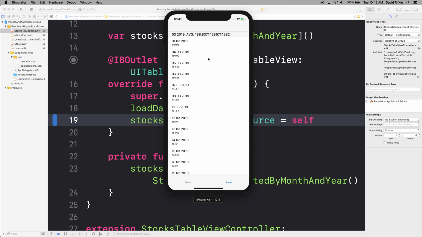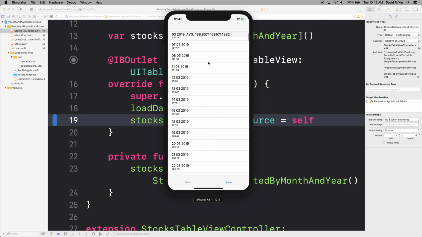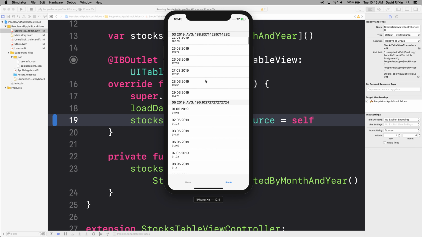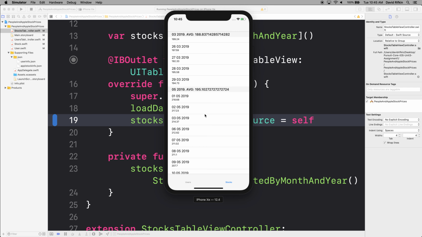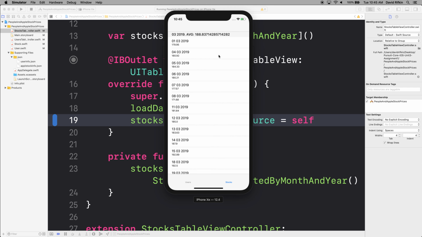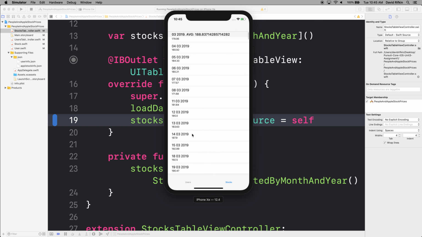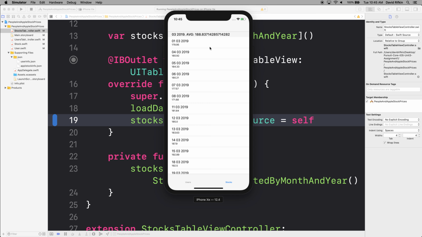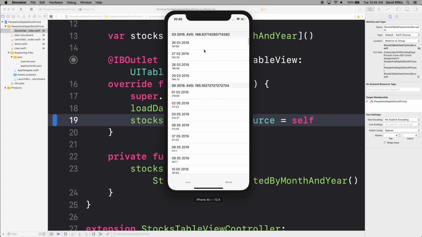Stocks. Ooh, there's some stuff. Oh, wow. Neato. Interesting. Some of these are not sorted. I think I gotta fix my model. But for now, that's all I care about.